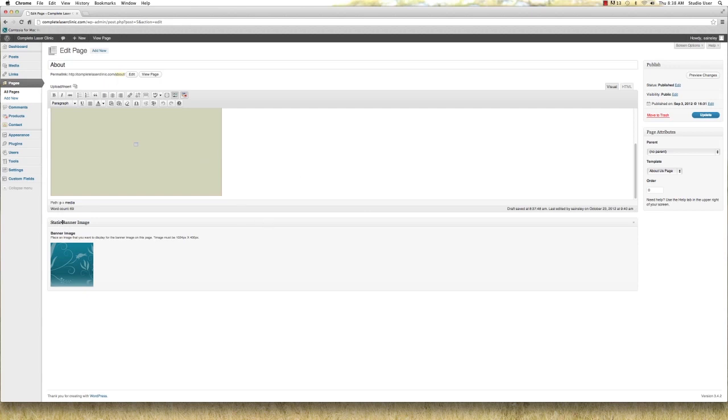This page has a custom field group called Static Banner Image. It has one item in that group called Banner Image, and then it has instructions here. Place an image that you want to display for the banner image on this page, image must be 1024 by 400. This is very common with custom fields. If you notice, this is a default WordPress WYSIWYG editor, and this is a custom field here. And so custom fields will almost always have some small instruction associated with them.